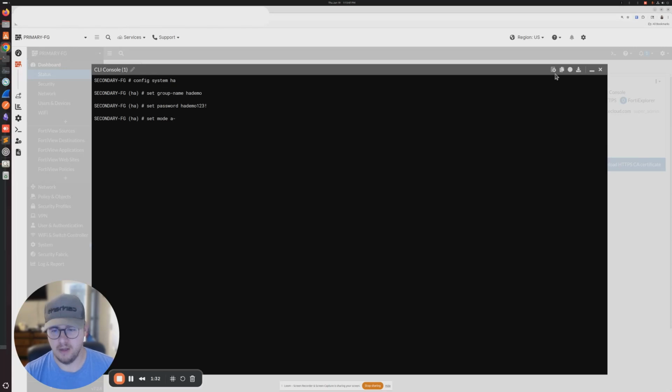When you set the mode, you could do active passive or active active. I always just do active passive. As far as I know, with active active, it's also passing traffic, and some of the processing is offloaded to the secondary unit. So you could do either one, but I'm going to do active passive for this one.